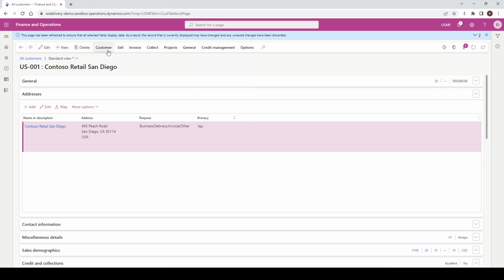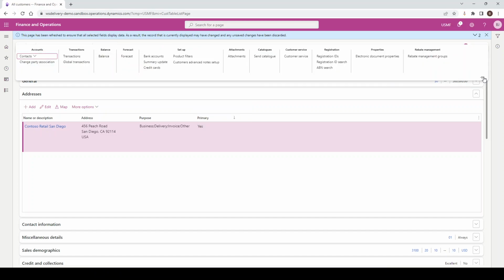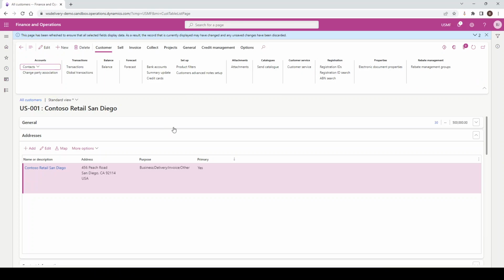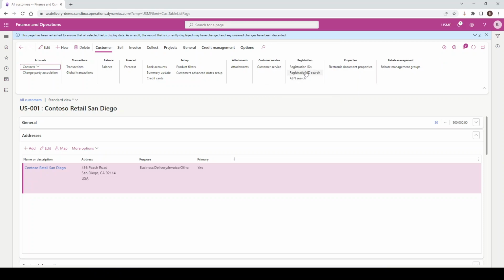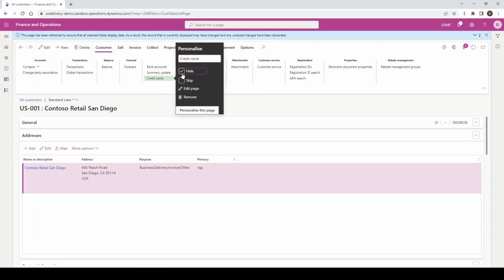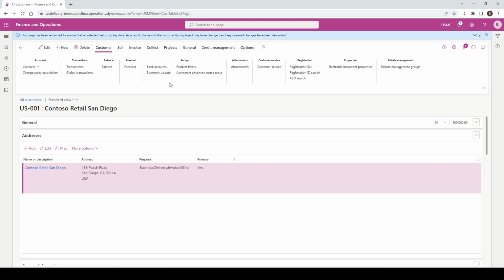However, under customer, I do need some of these menu items a lot, but perhaps I don't do catalogs. So I can simply right click, personalize catalogs, and I can hide that particular area. You may have certain fields within here that you don't use. So maybe credit cards. I can right click, personalize credit cards, and hide just that particular menu item. So really powerful with your views.